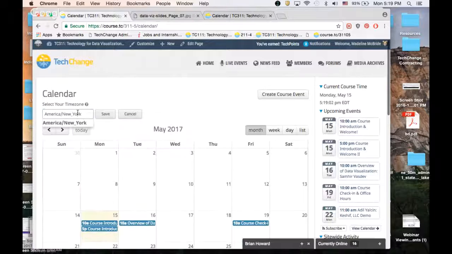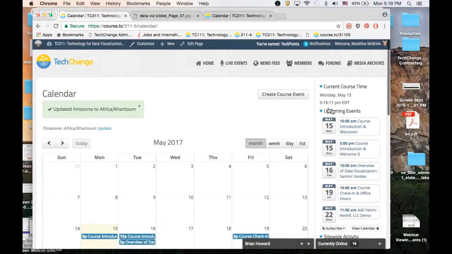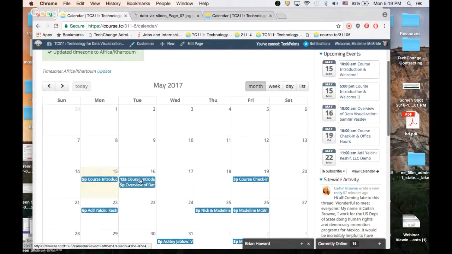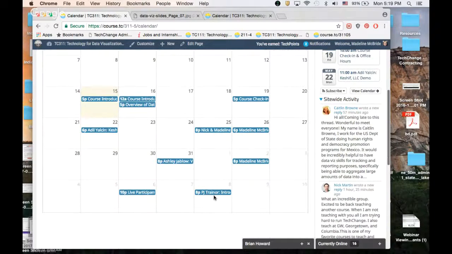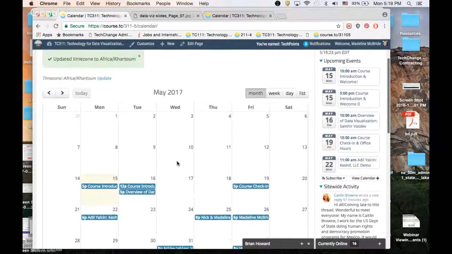Great. Something else I was going to say is that we have this option of updating the calendar to reflect where you are. So maybe if you are in Khartoum, you can save your calendar and you can see the events in local time. So instead of converting from EST to wherever you are, you can adjust it as necessary.